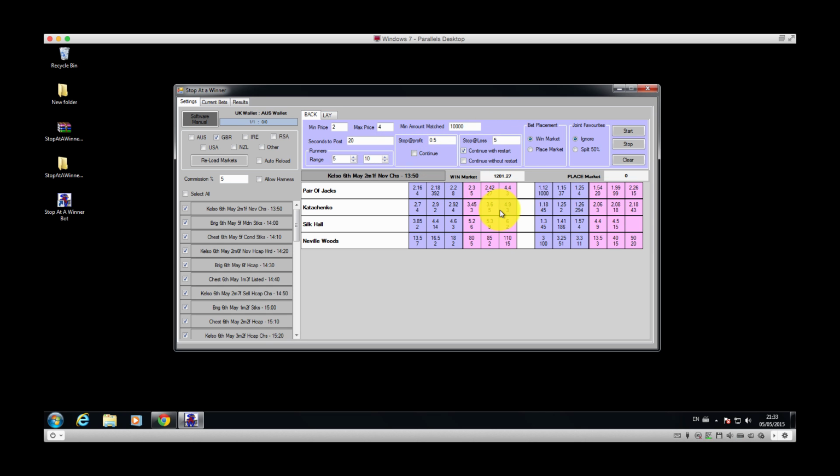Now, underneath the stop loss, you have continue with restart. What this means is that if you hit your stop loss, you go £5 or over and continue with restart is checked, then the software will restart the cycle from the beginning and try and win you 50p again, but assuming you haven't lost anything. So it won't try and recover the £5 or more you've already lost. It will just continue and restart to try and make you your 50p.